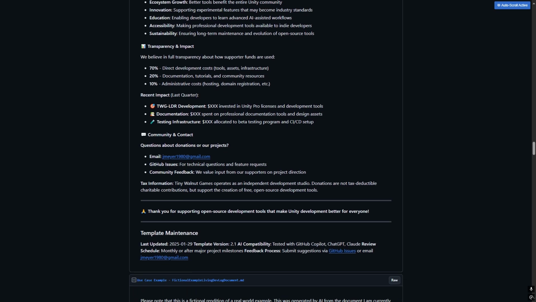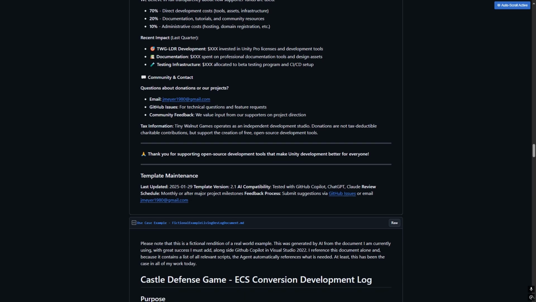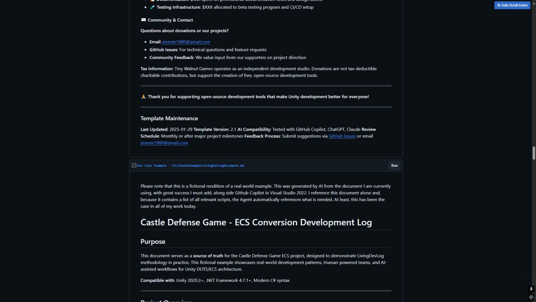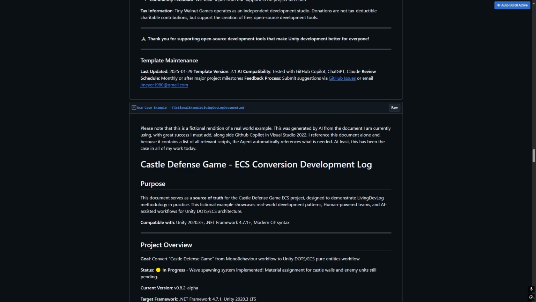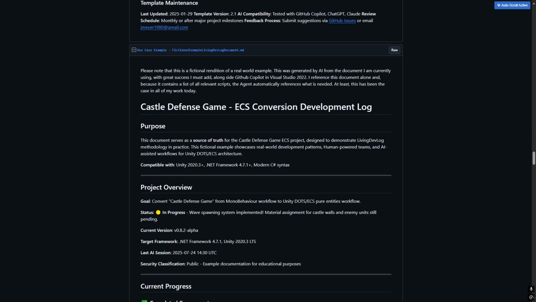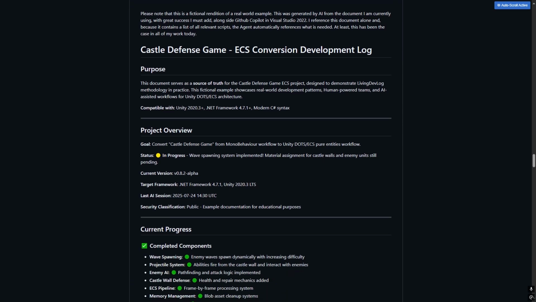You mentioned debugging earlier. How does the template help with that specifically? The issue tracking section is really comprehensive. Each issue gets documented with its location, suspected causes, and any attempted solutions. So you're building a knowledge base as you go. Exactly. And because it's structured, the AI can analyze patterns and suggest solutions based on similar past issues.